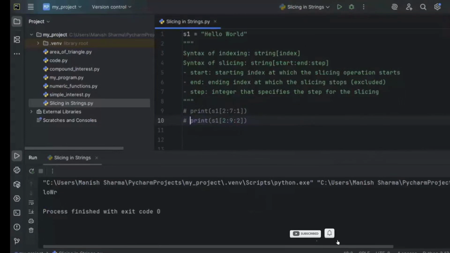Let me print S1, 1 colon, 10 colon. Or let's say 12 colon 3. Now, what is the length of this S1? Length of S1 is 11. What are the indexes of this? 0 to 10? Yes or no?